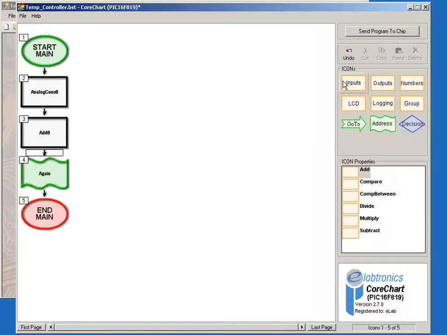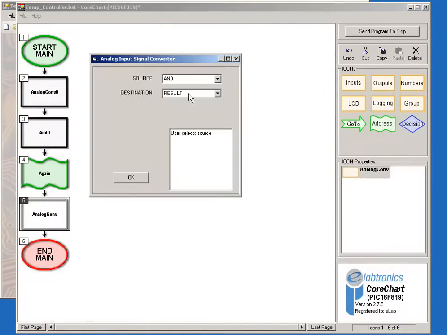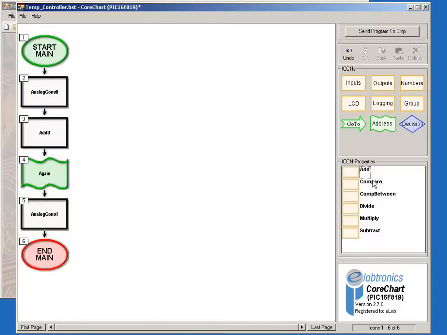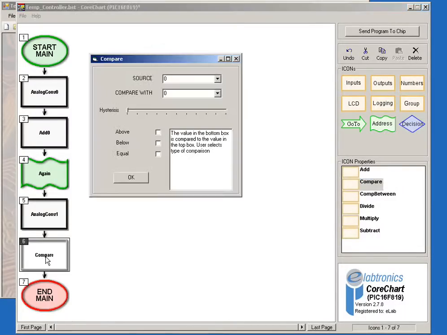Next click on inputs again, and select analog conversion, and place it by clicking the black arrow. Double click on the icon to bring up its options, select heat sensor as the source, and leave this time result as destination, and click OK. We now want to compare the result with the initial temp by clicking on numbers and selecting compare from the list. Place it by clicking the black arrow, double click on compare to bring up its options, select result as the source and initial temp as the compare with, and click the above and below checkboxes, and then OK.